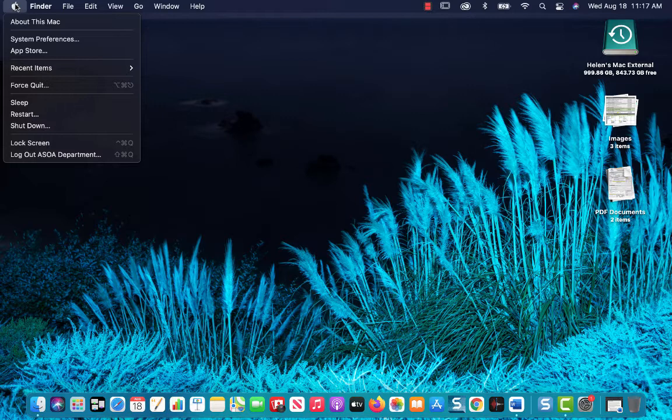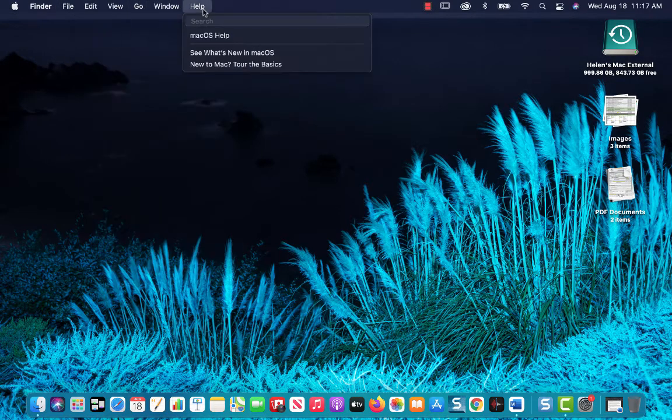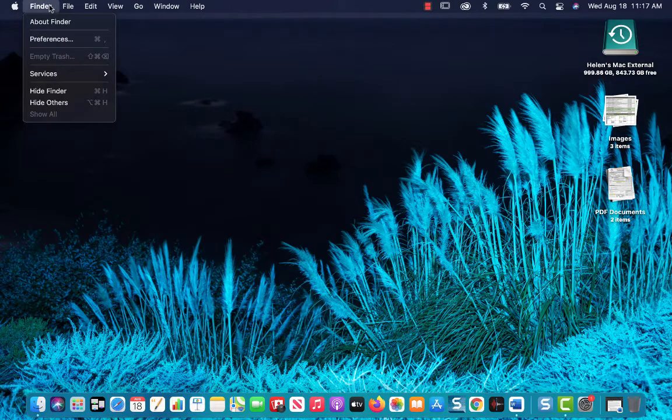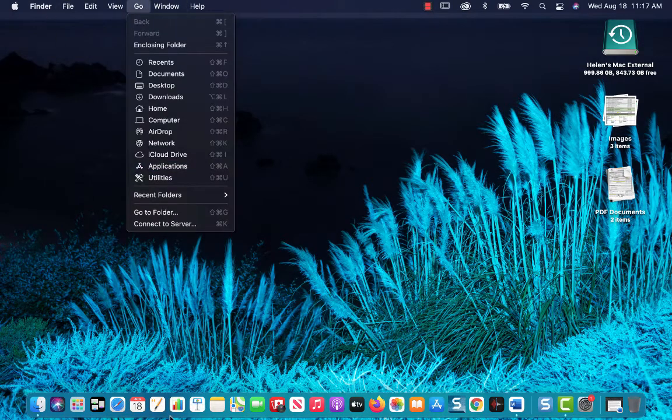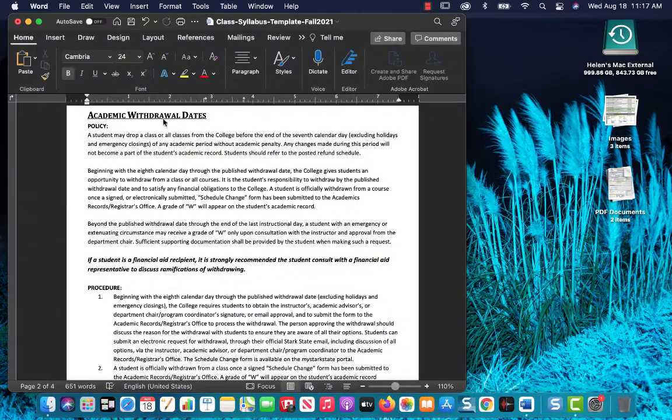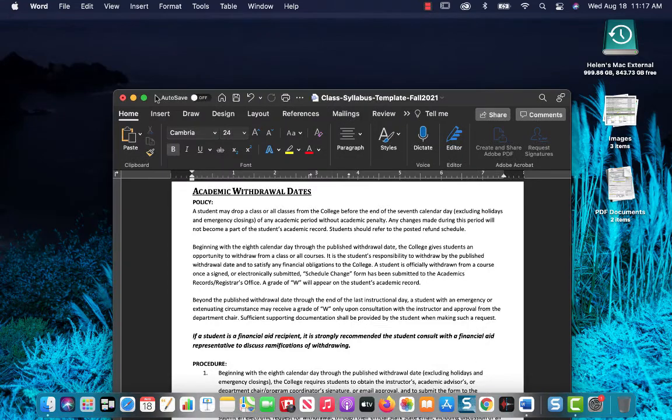So then the next thing that we're going to look at is what's called the application menu, right? One of the things you want to understand, I'm going to open up Word. The application menu is always stuck up here at the top. It's the menu for whatever application you're currently using. You'll always see the name of that application here.